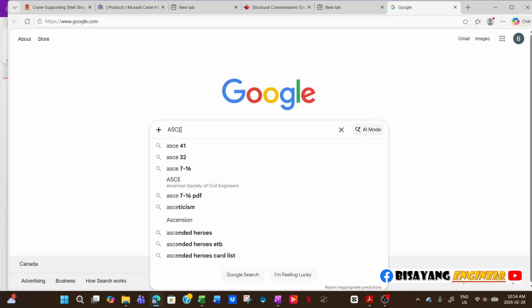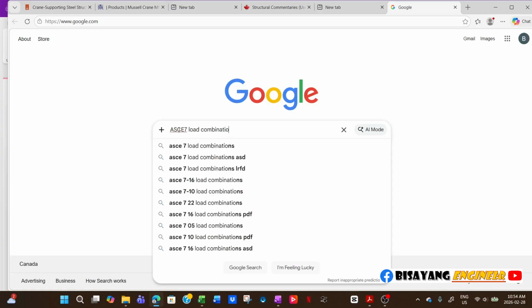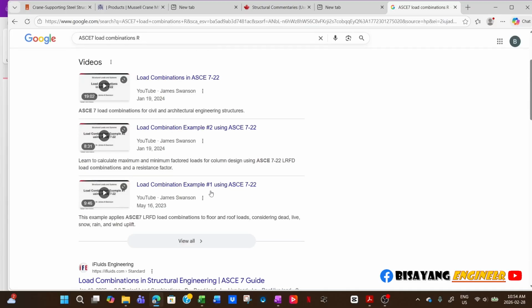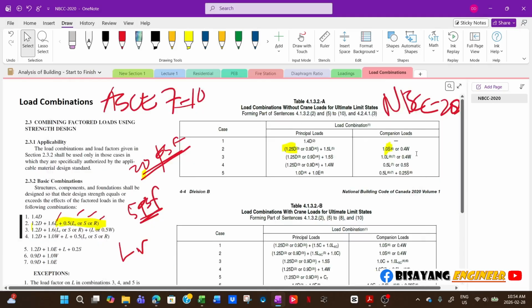AC7 combinations. R. What is R? Yeah, so R is rain load, this one. R is rain load. But in the NBCC, rain load is already part of the snow load calculation. So in the equation, rain load is already part.